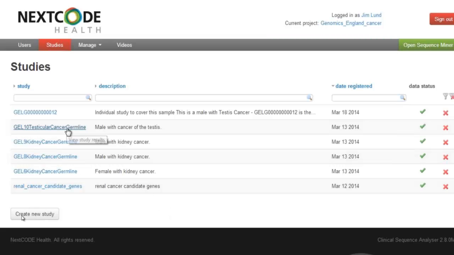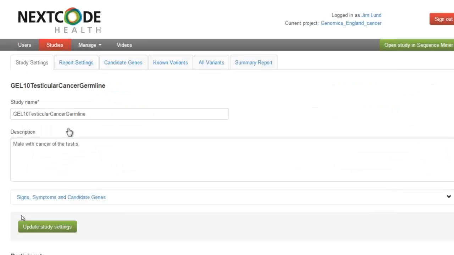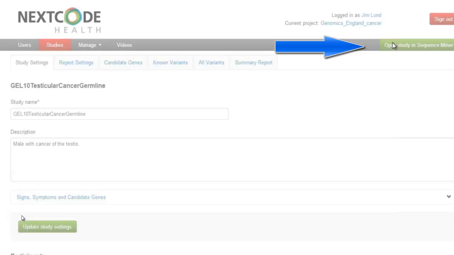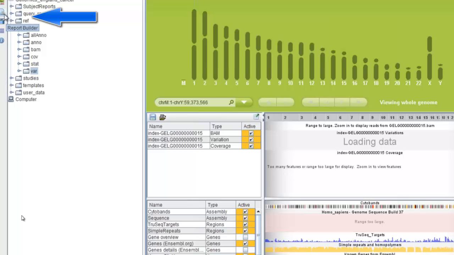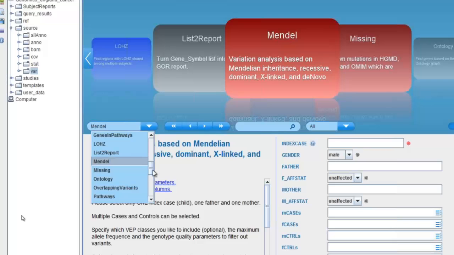To look at this case, let's open up case 10 in CSA, and then we'll open up the sequence reads file in Sequence Miner. To start the analysis, we'll open up a Report Builder tab. We want to select the Tumor Mutation Analysis app.